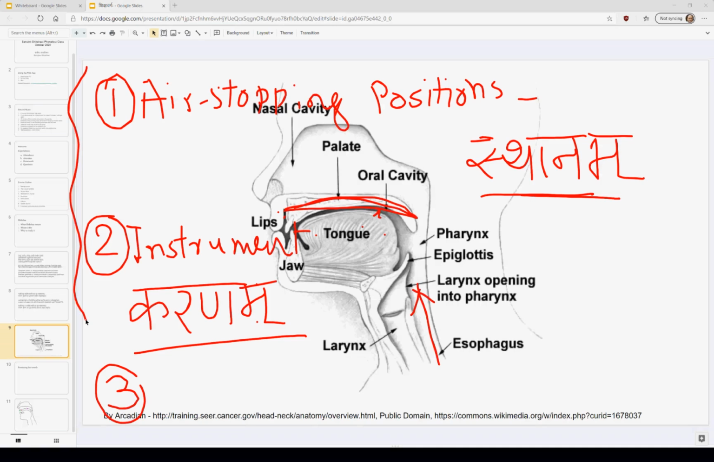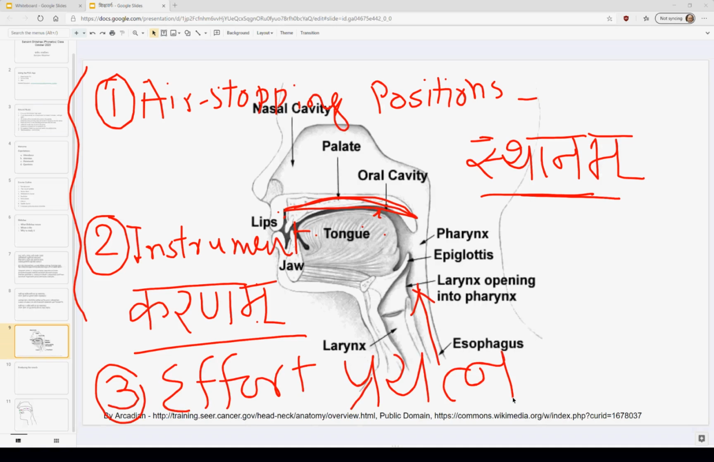And there is a third part which we are going to study, which is called effort, or prayatna. So what kind of effort is needed to produce that sound? There are different kinds of effort, different classifications, which we'll see when we study each letter.